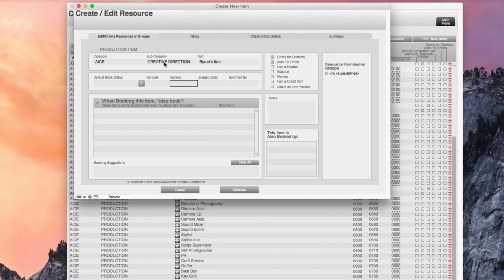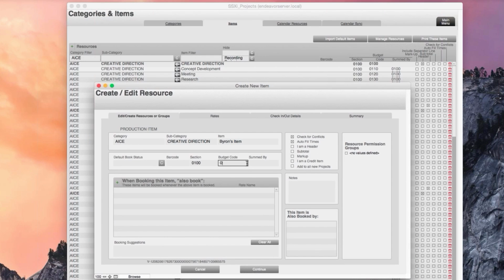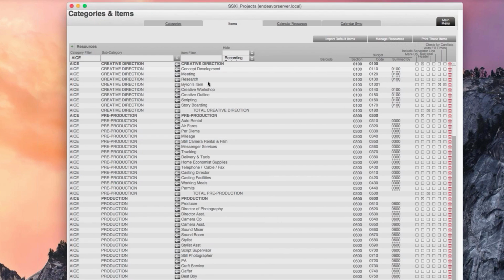Now, I just happen to know that the section code for creative direction is 0100. And because I wanted to sort underneath that 0130 item right here, I can give this a code of 01301. And we should see that Byron's item got inserted right down here.